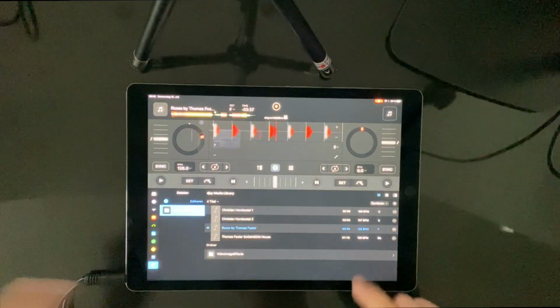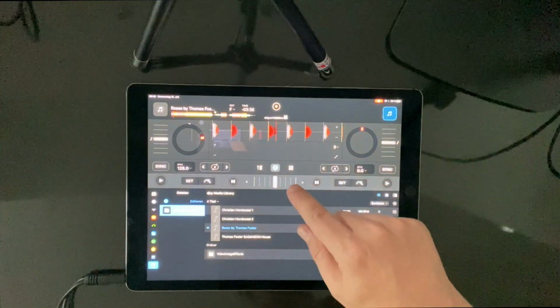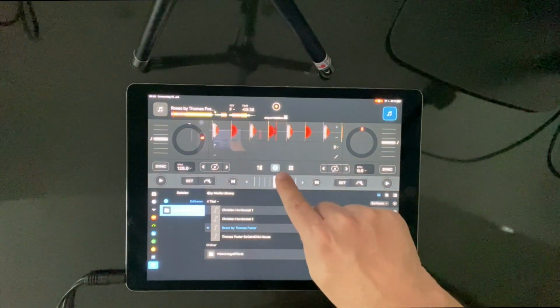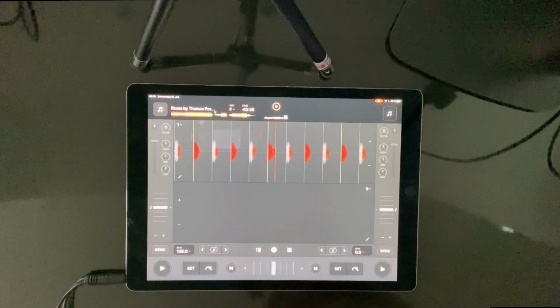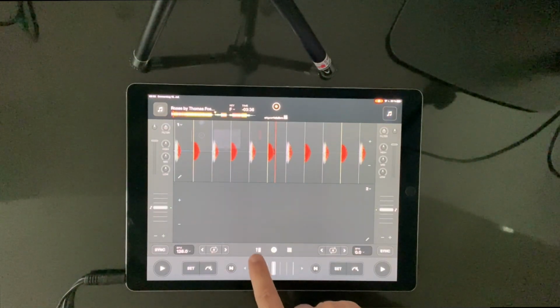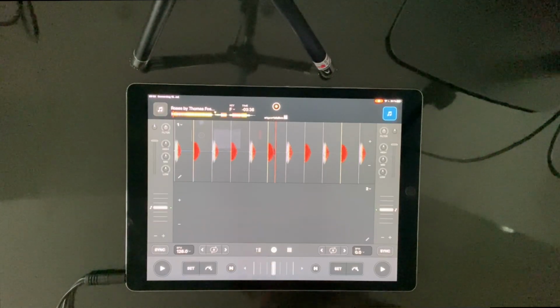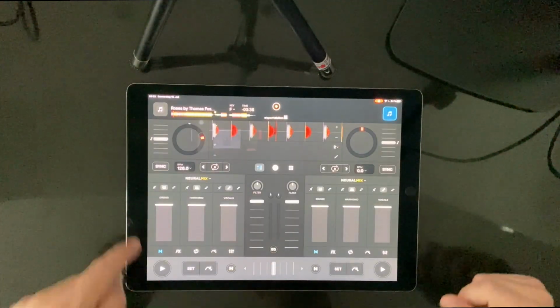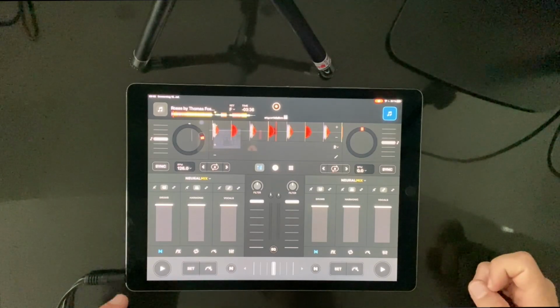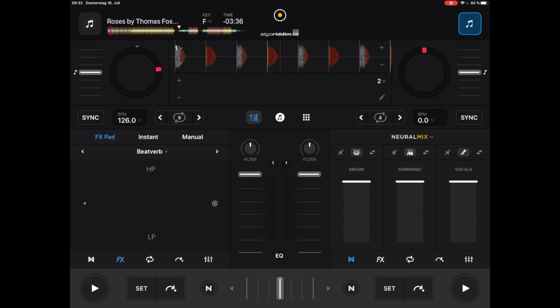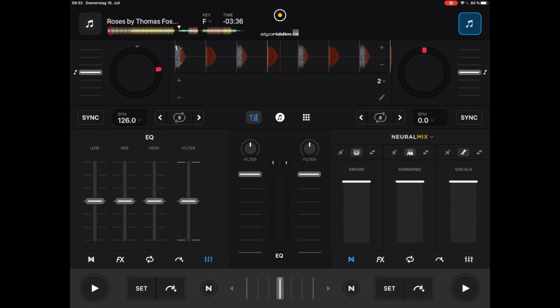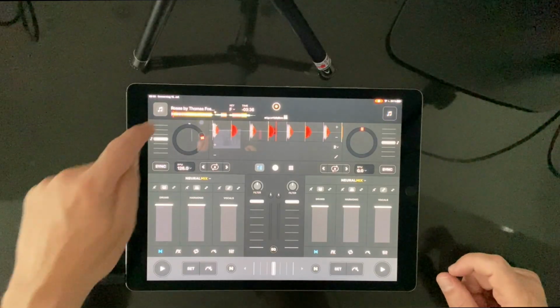Okay, now we can close the browser by clicking on this note here. That looks a little bit like the iTunes symbol. And we can open something else, for example, the audio effects. And we have 4 or 5 categories of audio effects. We have the neural mixing, the FX, the loop, the cue points, and the EQ. Let's start with neural mixing.